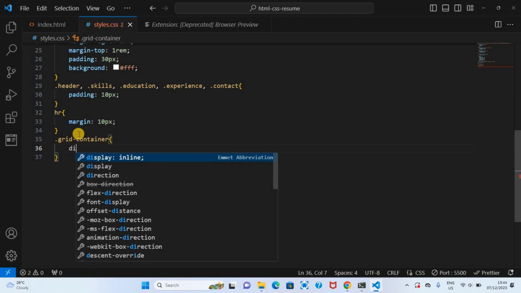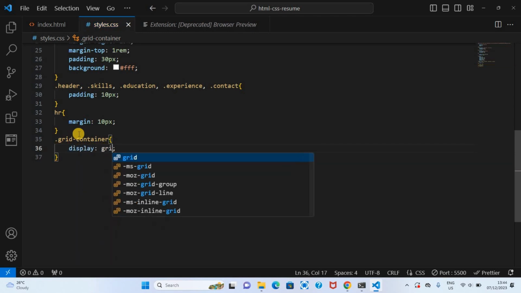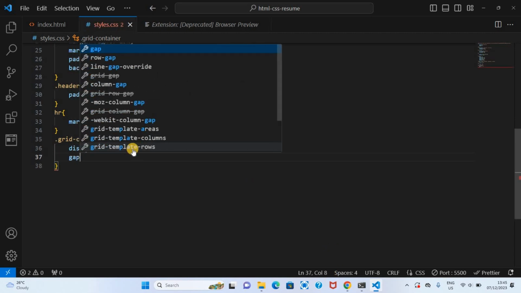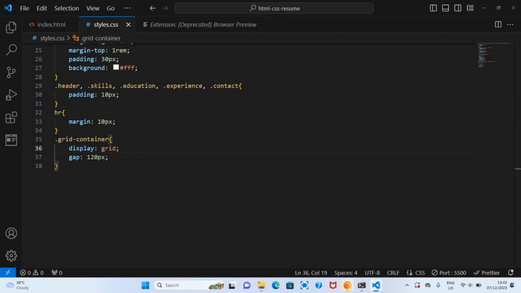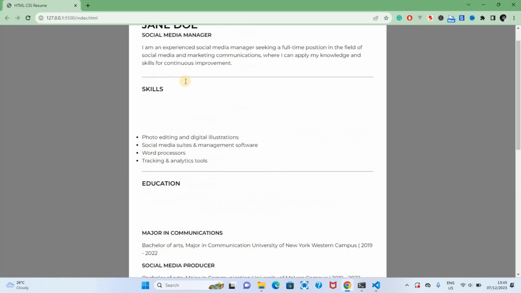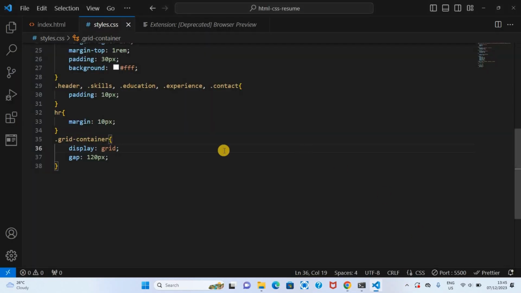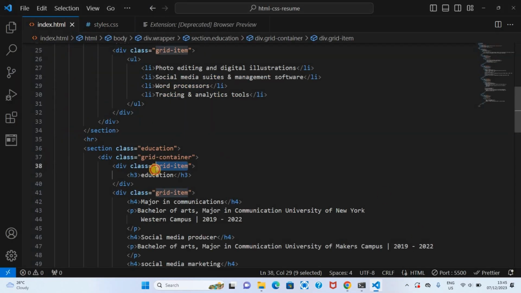We shall give it a display of grid. So when we give our grid containers this and then give it a grid gap, let's just call it gap rather, 120 pixels. So when we give our items display of grid and grid gap, that is what we now have. And then the last thing we are going to style is the grid item itself. So we copy that class, paste it there.